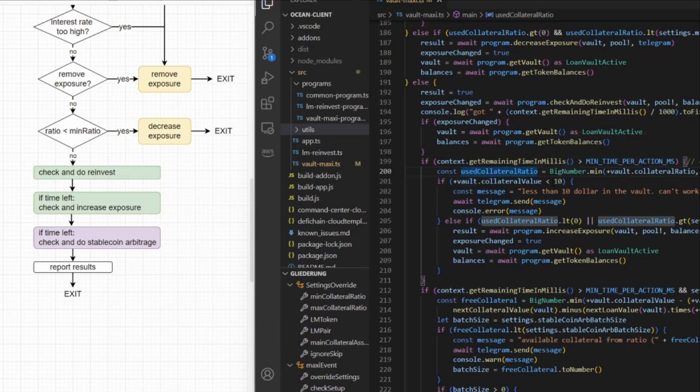If our total collateral value is below $10, we have this check so that we don't do anything, because that's too small an amount for it to make sense to do all these executions and transactions. And sometimes there could be errors in the interest rates and everything if you have such a small vault. So don't be confused. If you have a vault below $10, it just won't do anything.